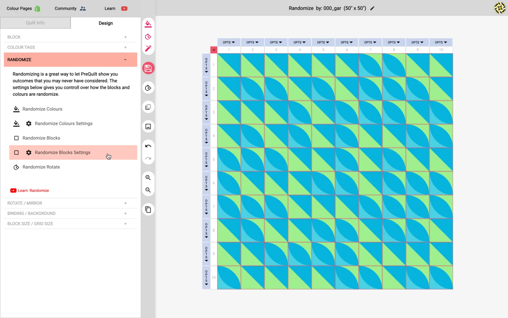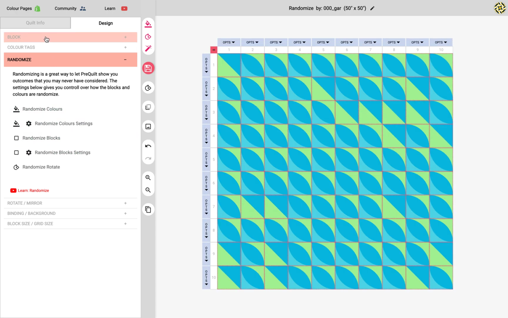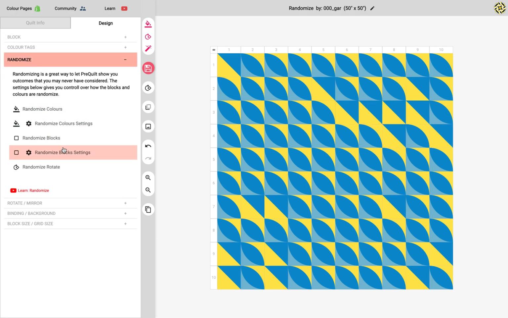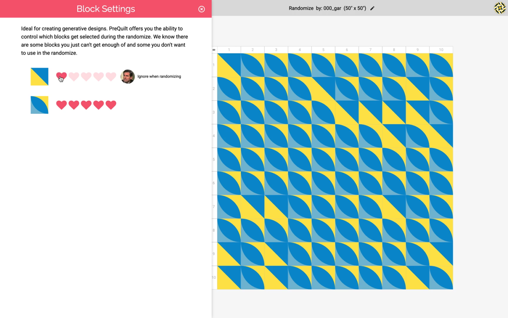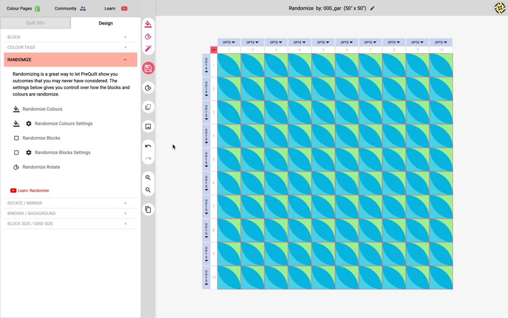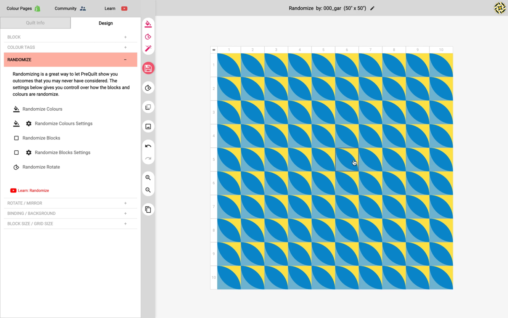And so when I click this, you'll notice that there's now 18 to 82. In fact, I don't even want the HST there. So I could delete this block, or I can just tell the randomize to ignore it by clicking onto the one heart. It says here, ignore when randomizing. So when I select this and then click onto the randomized block, you'll notice that there's only one block here now. It's not very interesting.